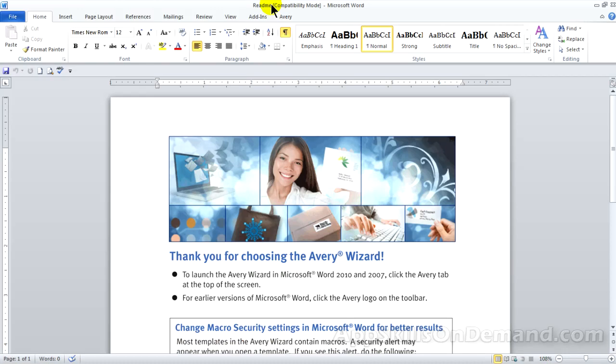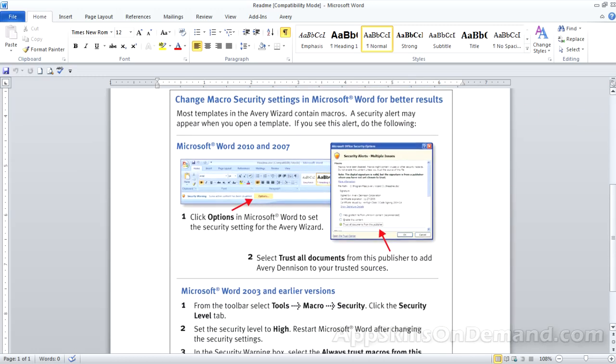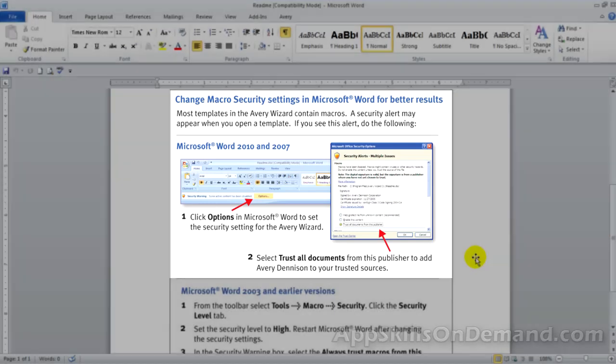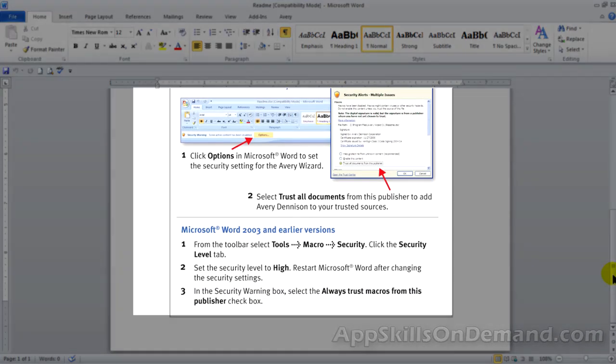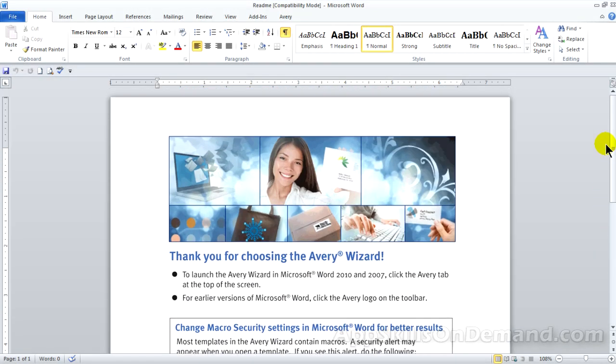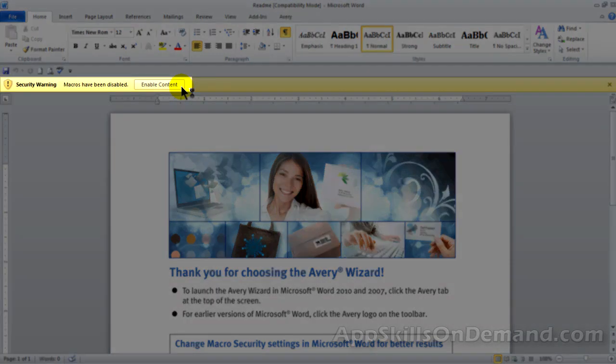You should get a security warning. If so, follow the appropriate instructions to allow Avery macros to be installed in Word. The instructions for Microsoft Word 2010 and 2007 are shown here, and earlier versions here. In my case, I simply clicked on Enable Content.